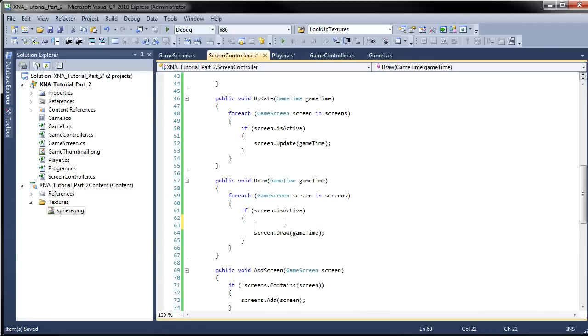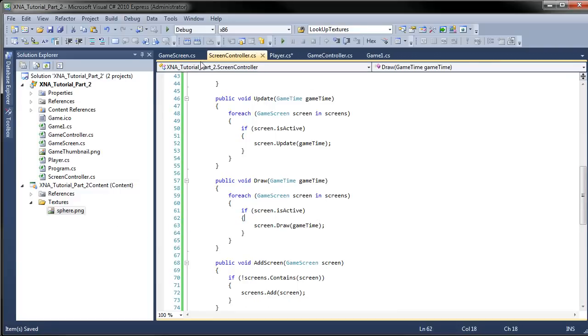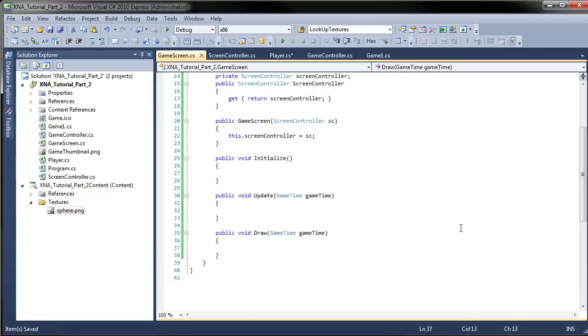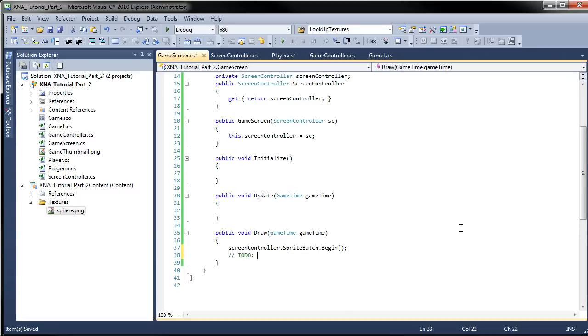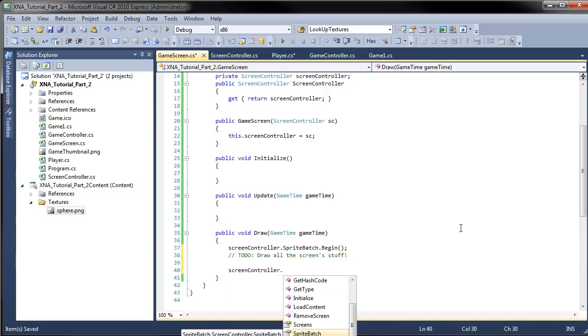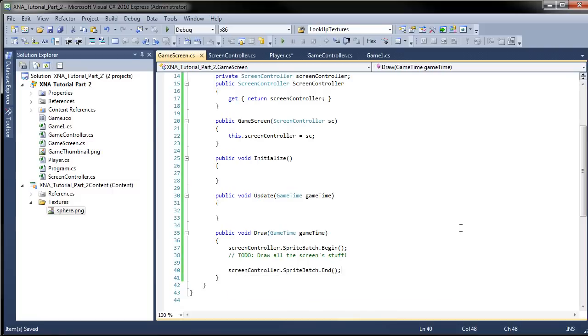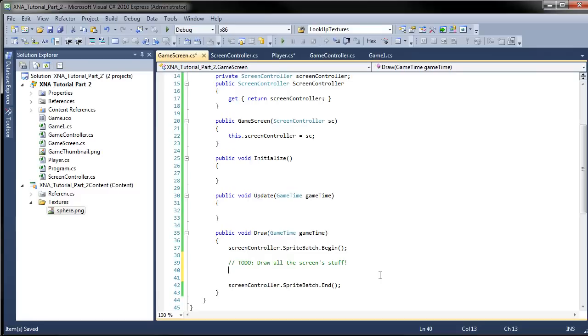Whoops, I meant we have to go to the game screen here, and here we take screenController.spriteBatch.Begin, and here draw all the screen's stuff, and here we call spriteBatch again and call End, like this. Now, let me go again through my notes. Here between the Begin and End method calls, we add our player draw call, like this: screenController.gameController.player.Draw. And let's give the game time parameter there.